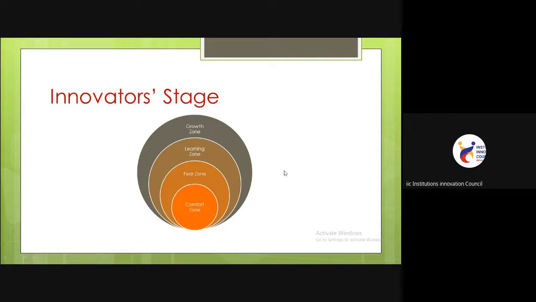What is the innovator stage? This is a diagram. Here we have four parts: the comfort zone, then the fear zone, then the learning zone, then the growth zone, which is the last zone. The innermost layer is the comfort zone. When we are here, we are very safe and we don't have any risk. We are simply doing whatever job is available, and we are very protective.